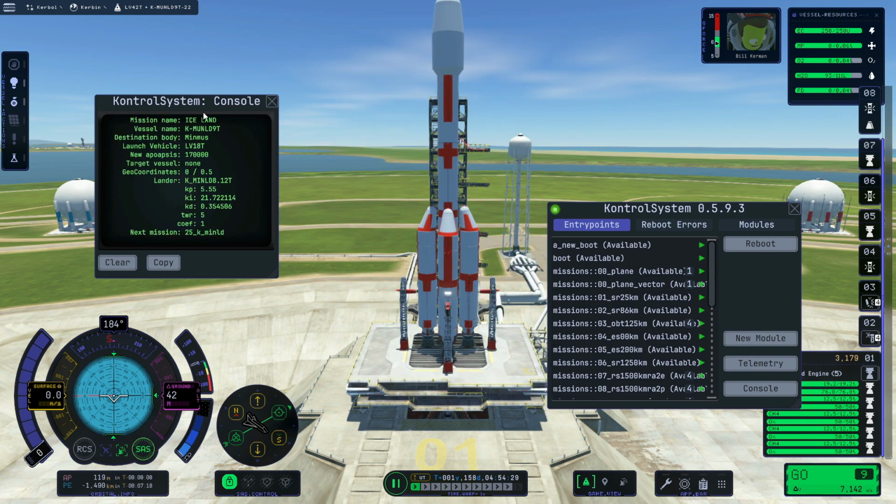So here, start the mission, and I have all of this. Iceland, the name of the vessel, destination body Minmus, the launch vehicle, that one. I need the launch vehicle because I need to know what my gravity turn parameters will be, the pitch angle and the pitch velocity. I don't want to target any vessel. My geo coordinates are 0 for the latitude, 0.5 for the longitude. The lander is that one, so I have here my PID loop information, TWR, so this is very cool. And the next mission is the mission I want to start just after Bill landed on Minmus.